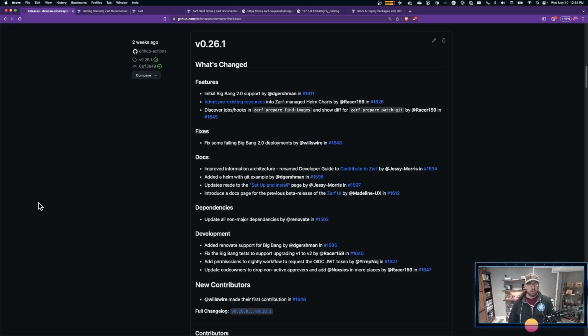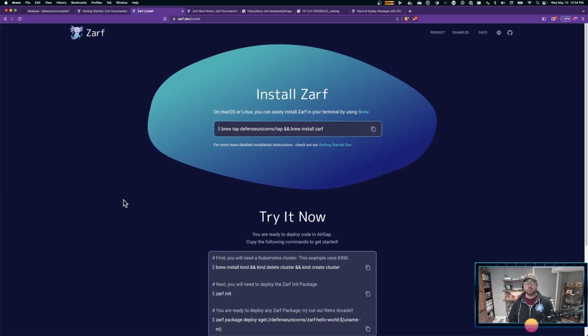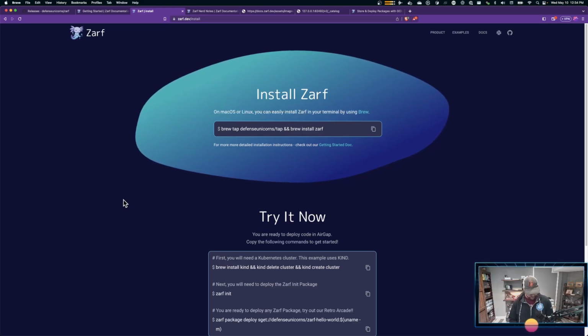If you haven't installed Zarf yet, you can go to zarf.dev and go to install now, and it will show you how to install Zarf with the brew package manager. I've already installed Zarf. We'll get a Kubernetes cluster up and we'll get started.